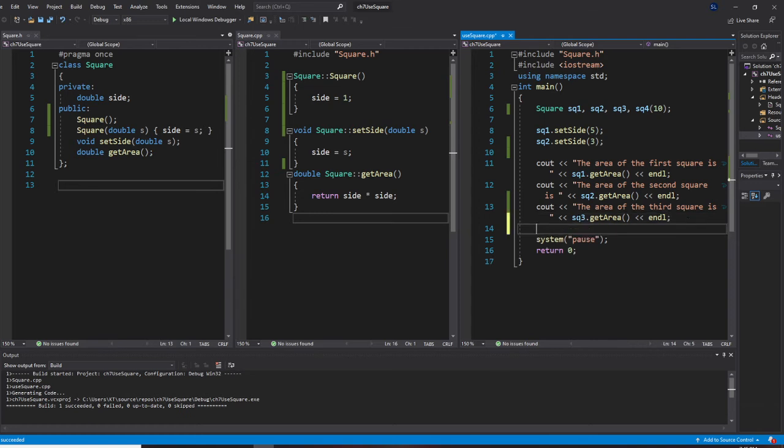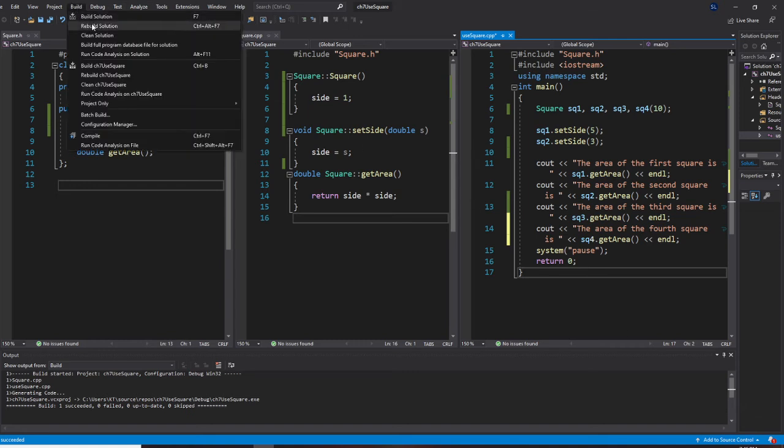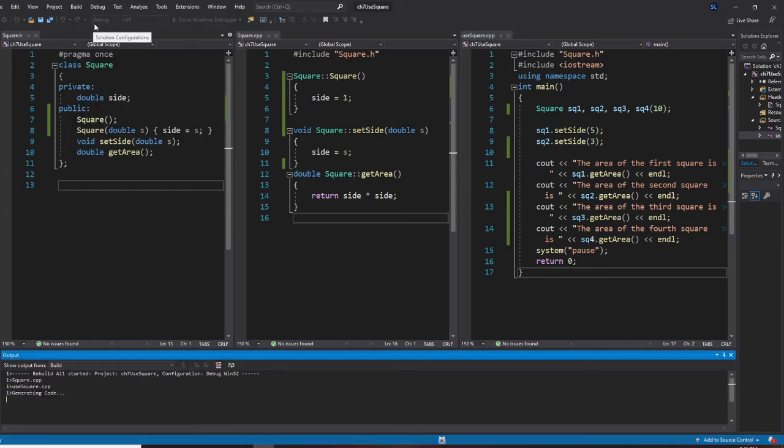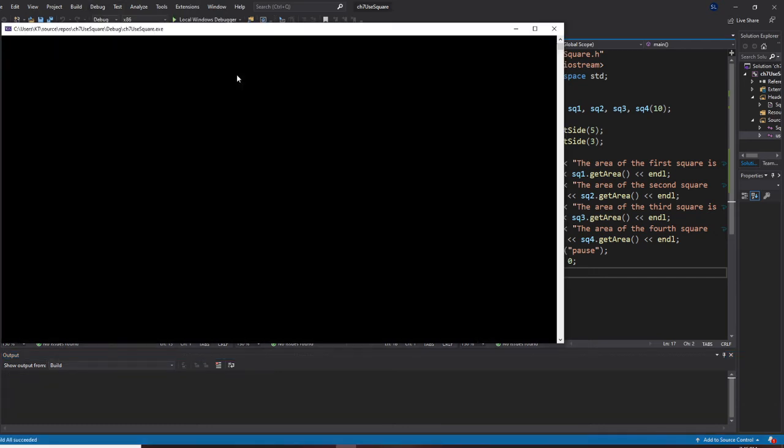It's all right. I'm going to copy this thing. I'm going to say the fourth, and this is SQ4. All right, so I need to rewrite it and rebuild it, and I'm going to start without debugging.